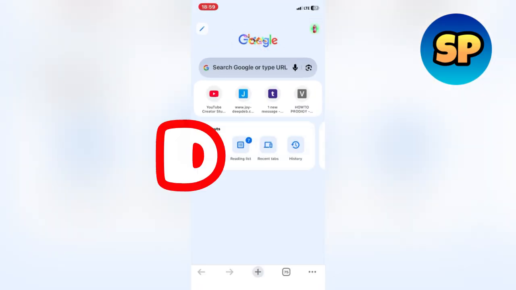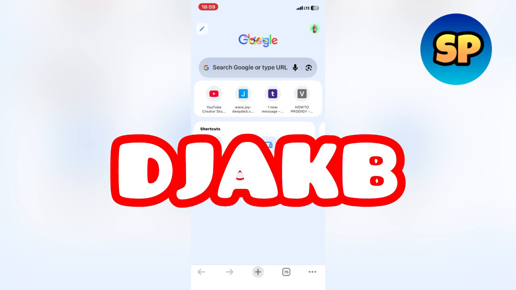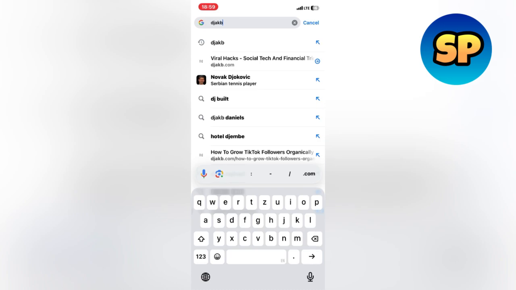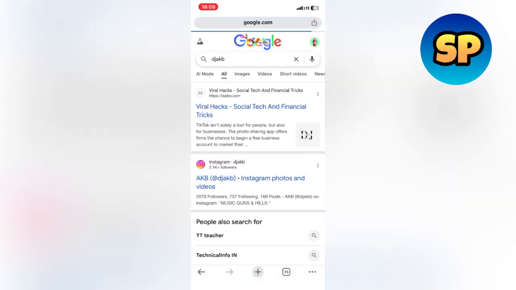Now tap and search for DJAKB. Select the first website.